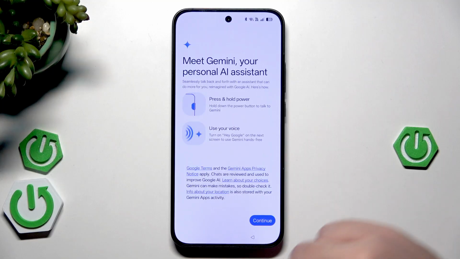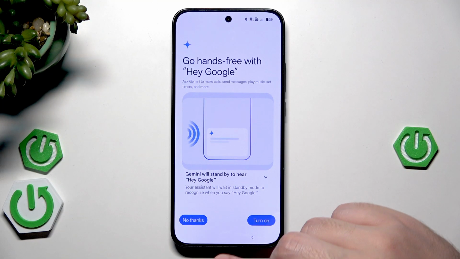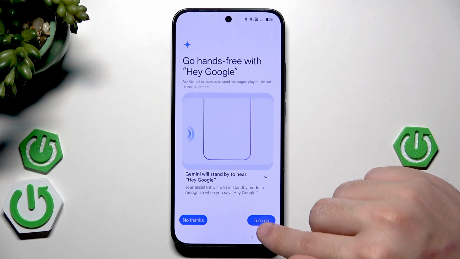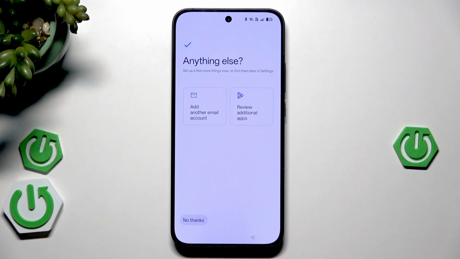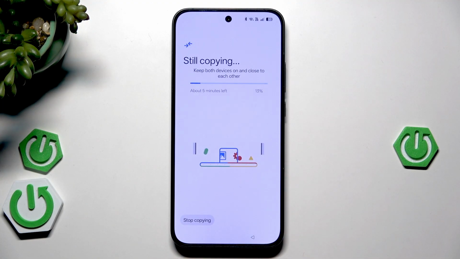On the bottom, click on continue, and now we can enable the Hey Google sentence to launch Gemini, which is the AI assistant. It's up to you. I'll turn it on. In here, click on no thanks, and we can see that the copying process is still going, so I'll see you once it's done.